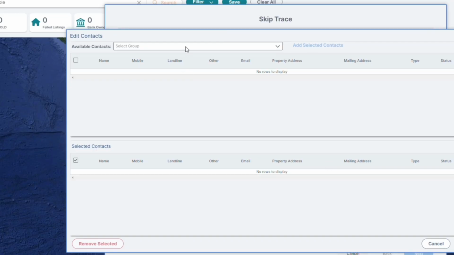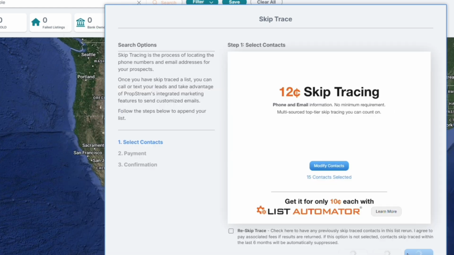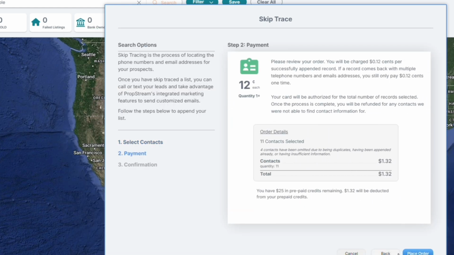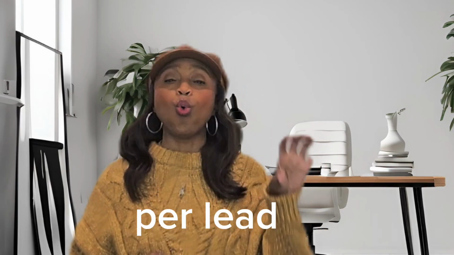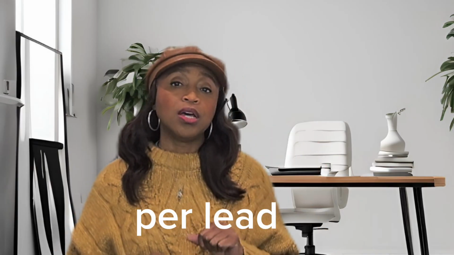You would load all of your information into your filters. You would select all your filters and everything, and you would load it into your list. You would take that list and then you would actually go to the skip tracing area. So I'm showing here how you actually skip trace. It costs 12 cents.